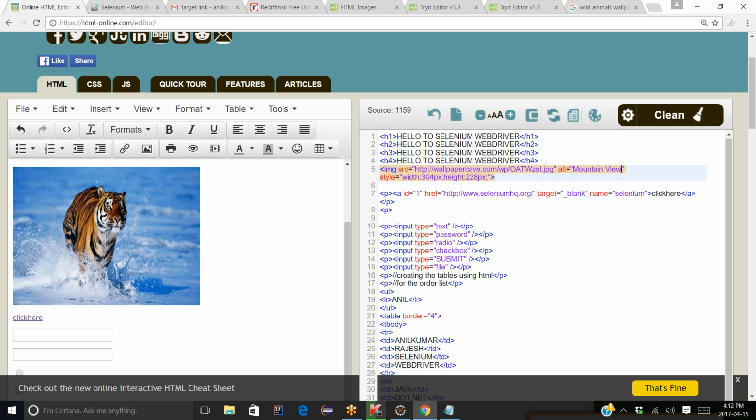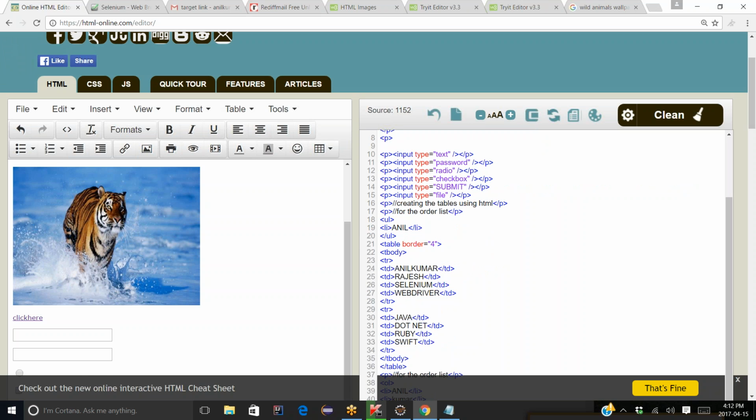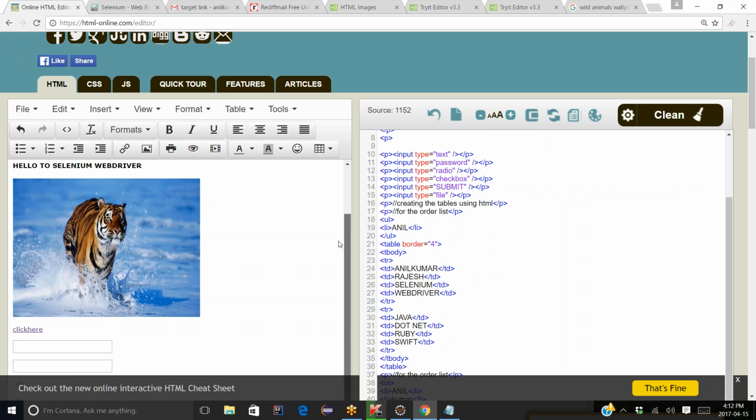It's not a mountain view. See, you can see here, right? The moment you paste the source, you can see it here. Is that clear for you, everyone? Hello?